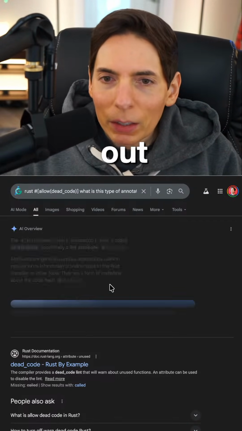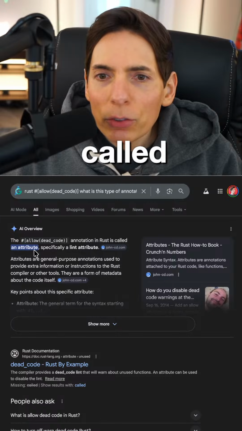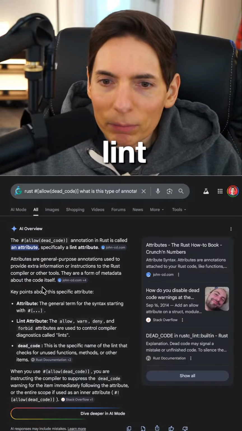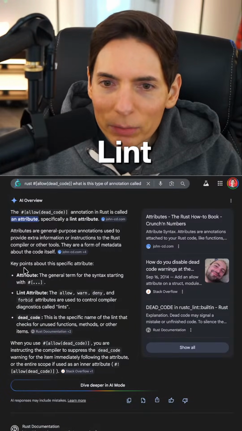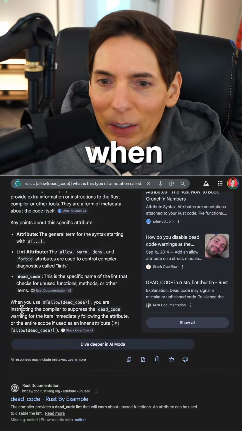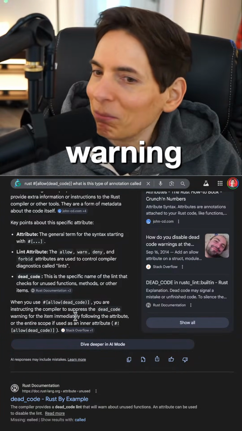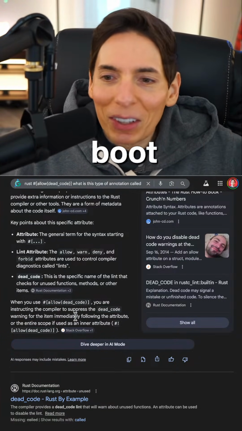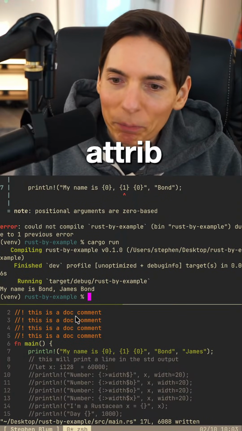We're going to find out. This is called an attribute. Oh, a lint attribute. Okay. When your compiler suppresses code warnings. Yep. Sounds good. It's a lint attribute. That's all it is. Really simple lint attribute. This is pretty neat.